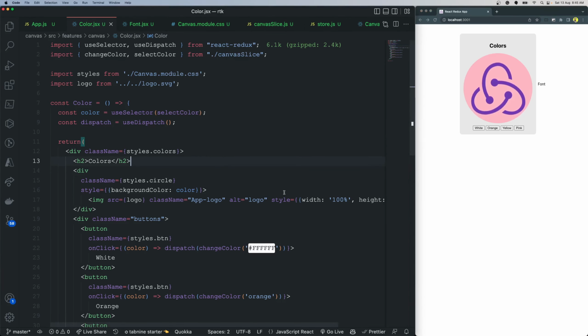So you are not managing any state in your component. The color component is not managing any state. The color state is managed globally in the store. What we are doing is merely dispatching some actions with the payload that we have to change to.